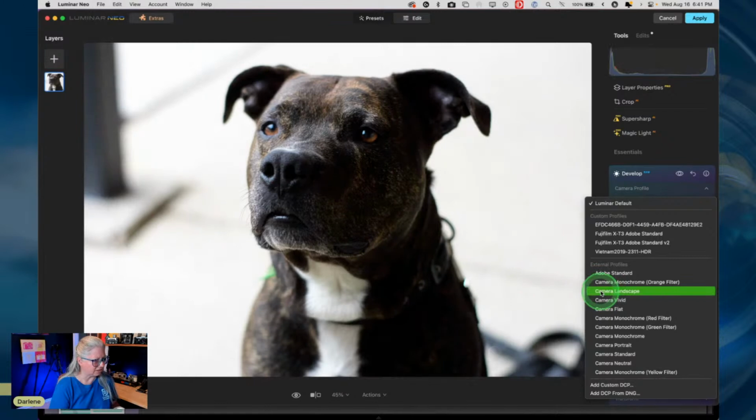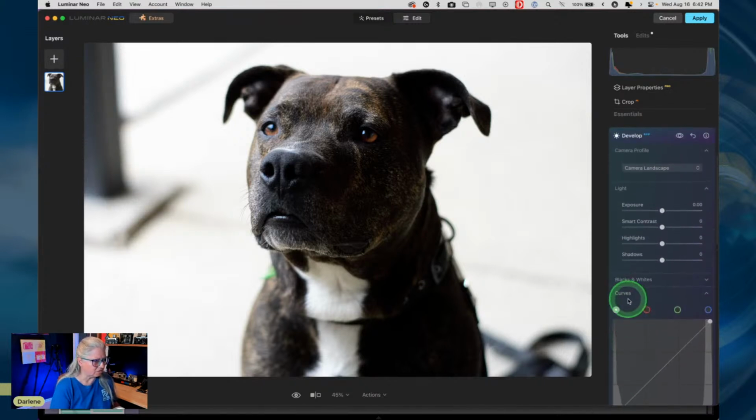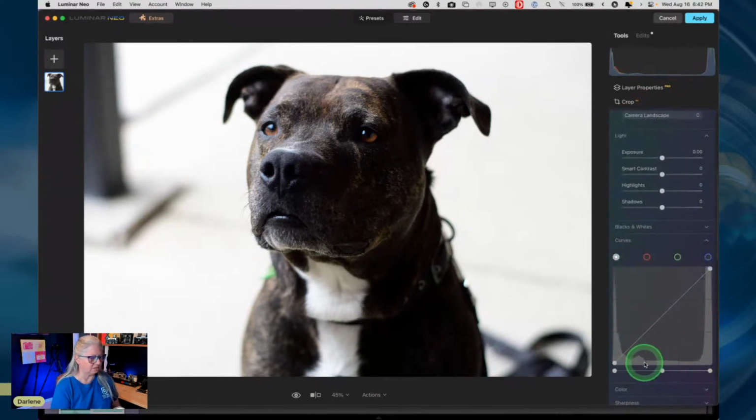I do like that landscape. Look at that. The camera landscape gives us more contrast. So I'm going to go with that one. And I'm still looking at my histogram, of course. So there's lots of white. What does this histogram tell us? You can see it here with the curves. There's lots of stuff that's black, there's very little in the middle, and then there's lots of stuff that's light.